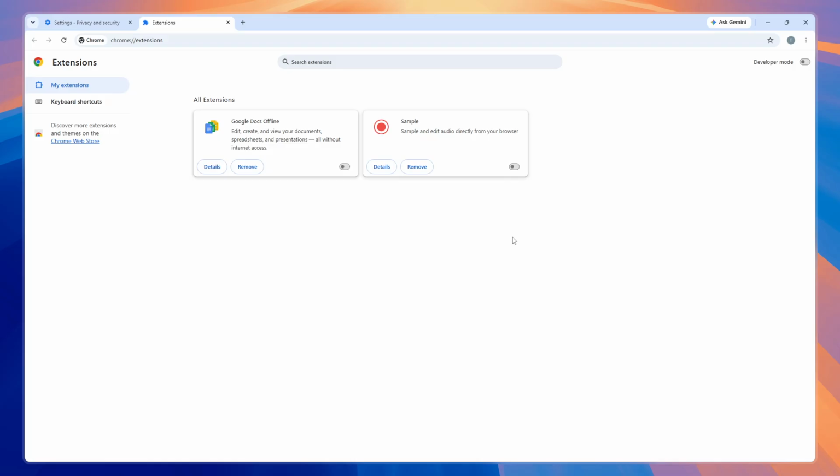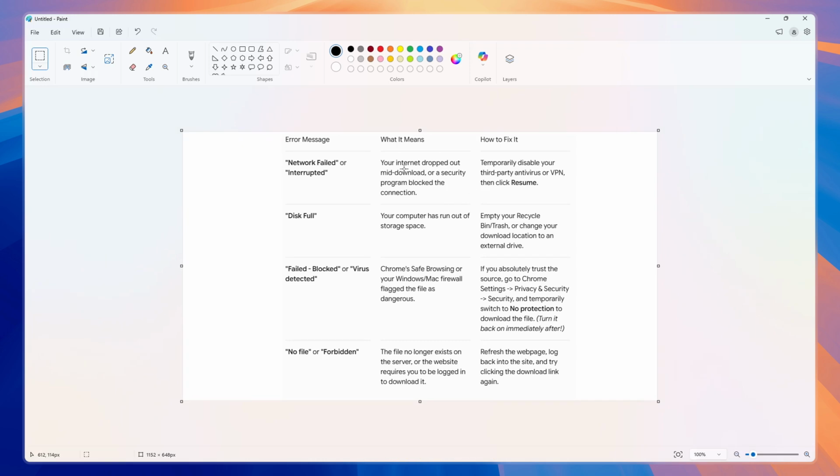If the download still isn't working after trying those two solutions, the problem might be related to a specific error message you're seeing. Let me walk you through the most common ones and how to fix them. If you see network failed or interrupted, this typically means your internet connection dropped out mid-download or a security program blocked the connection. To fix this, temporarily disable your third-party antivirus or VPN software, then go back to Chrome and click the Resume button on the failed download. This should allow the download to complete without interference.